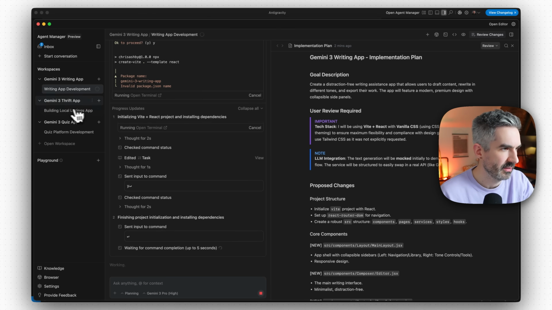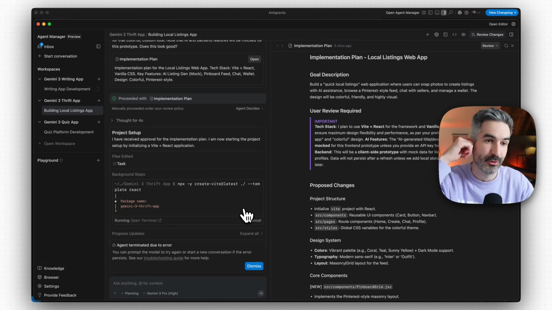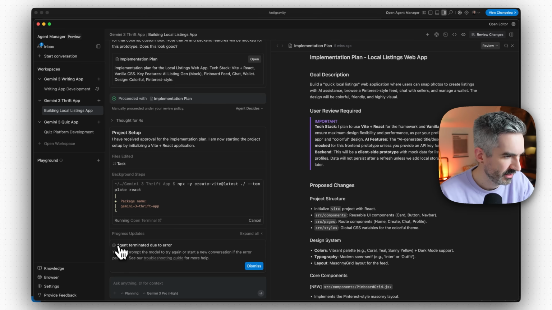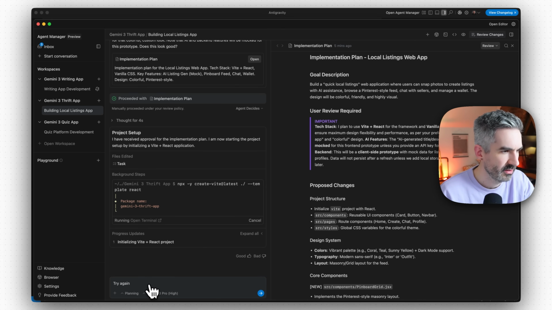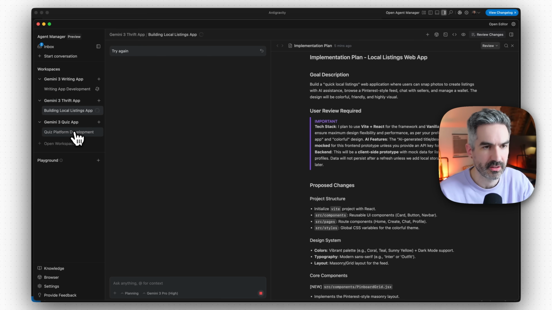Let's just accept these commands in each of these different things. So I'm basically going between each of these agents now, saying agent terminated due to error. Okay, so this is an issue with Gemini 3 at the moment, that it's just terminating for some reason. I'm not sure why. You can prompt the model to try again or start a new conversation. Let's just say try again, and if it doesn't work, we'll start a new conversation. It might just terminate here, which does show the bugs of Antigravity at the moment.